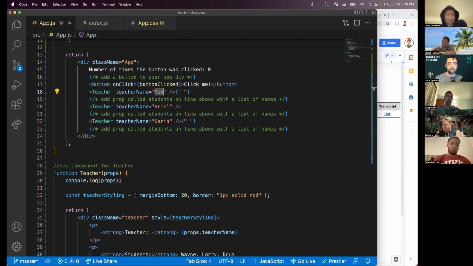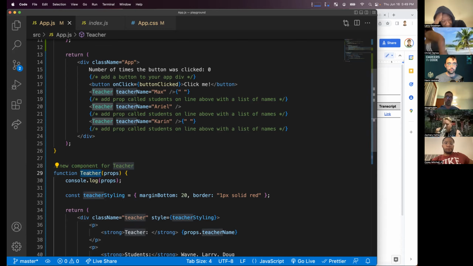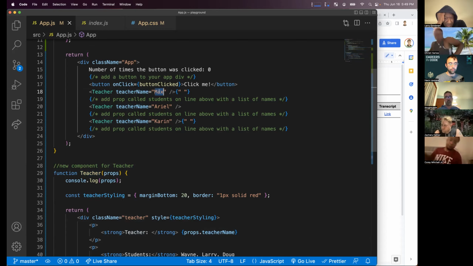Question from Larry. Hey, Max. So when you're defining the component, like where you do function Teacher, basically that's kind of saying what you're going to do with the pieces of the component. Absolutely. Yep. And then when you're creating the instance of the component, that's where you're actually giving the different keys and values there. For the properties, yes, for the props.